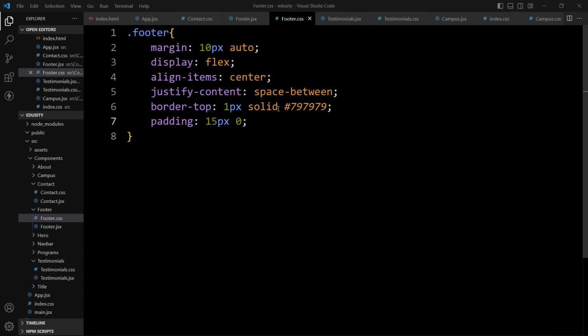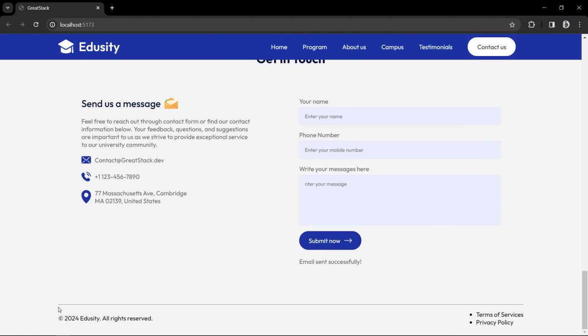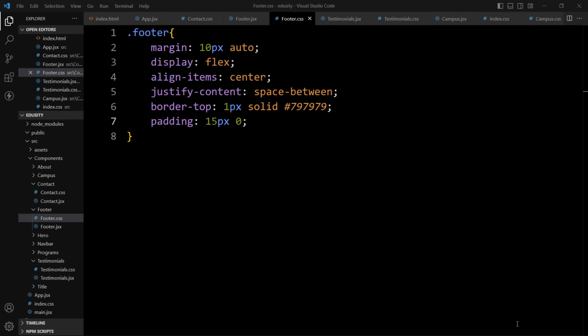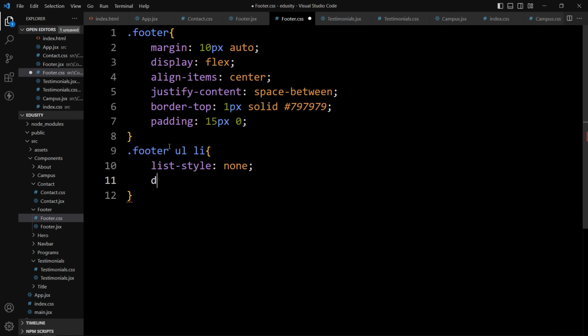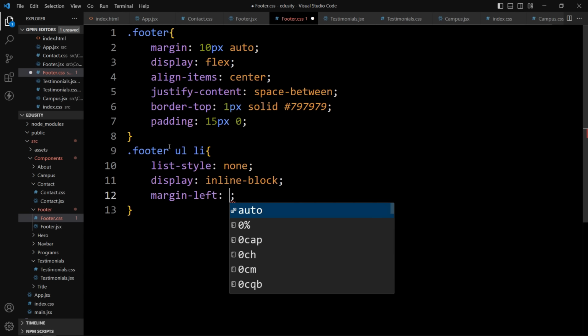After adding this, come back, and here you can see we have one horizontal line at the top of this footer. This copyright text is on the left side, and here we have the other links on the right side. Now we have to align these terms of service and privacy policy texts horizontally. So let's come back, and here we will add .footer, then ul and li. So for these list items we will add list-style none, then we will add display inline-block, then we will add a margin from the left side of 20 pixels.